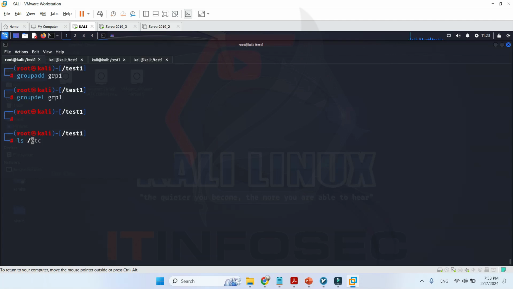ls /home/kali/Desktop, slash share. New file 1 is here.